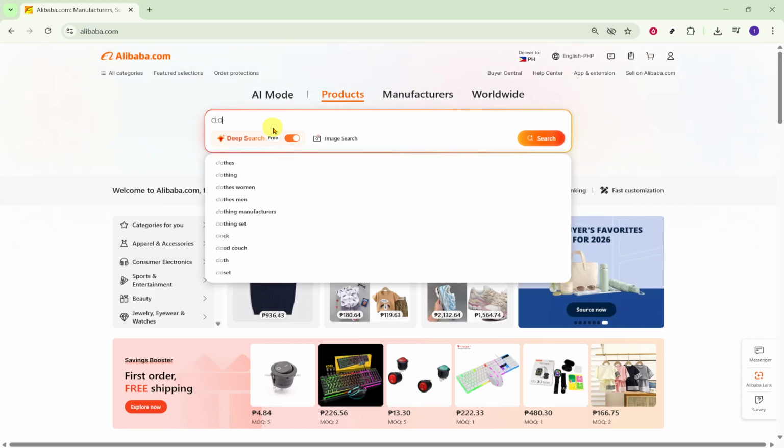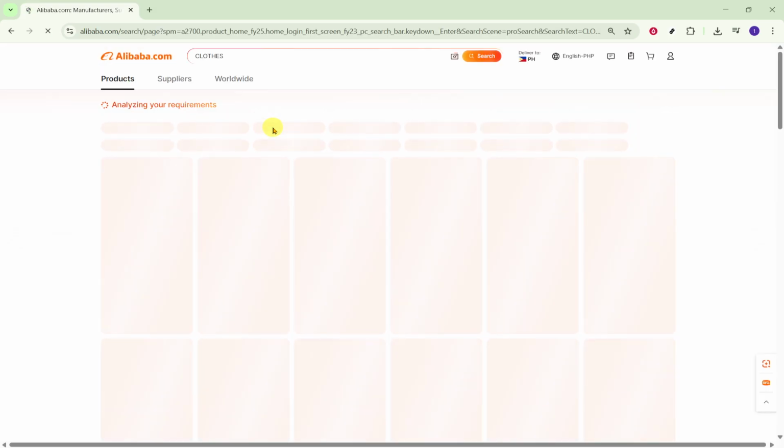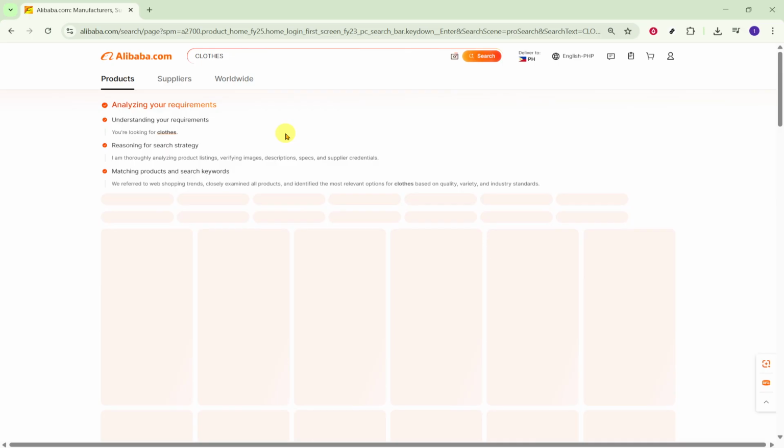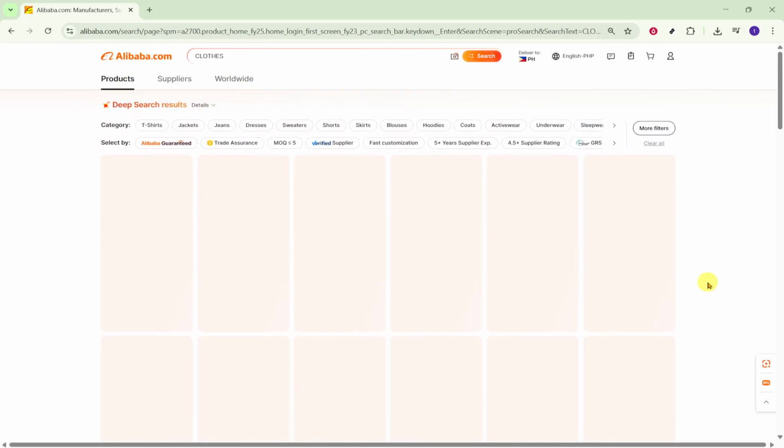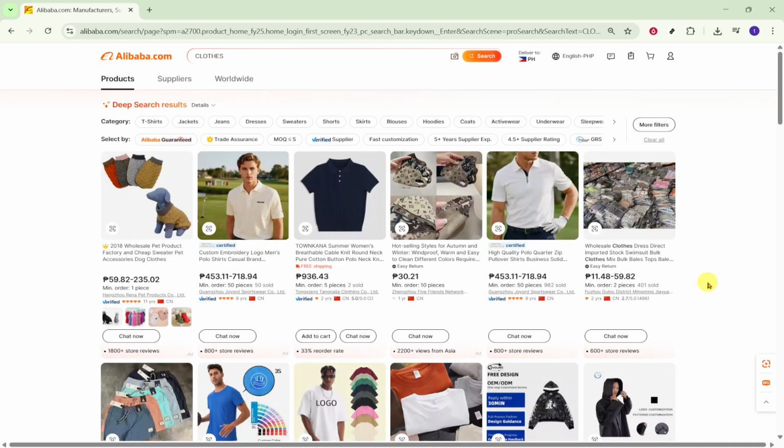Type clothes into the search field. If you already know what you want, you can be more specific, like men's hoodies or summer dresses, to get better matches. You'll see a variety of products and suppliers. At this stage, it helps to note the price range shown, the minimum order quantity, and whether the listing supports protections like trade assurance. When you see something you like, click the item to open its product page.